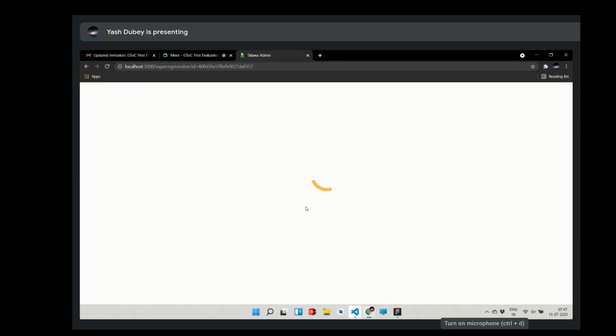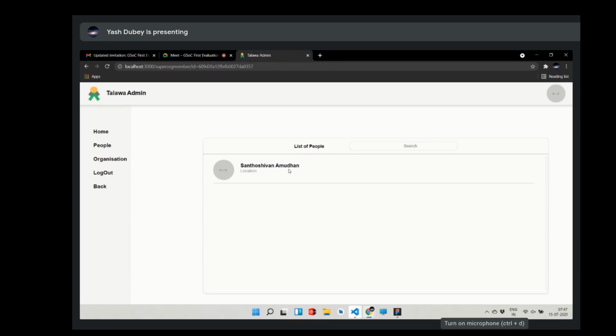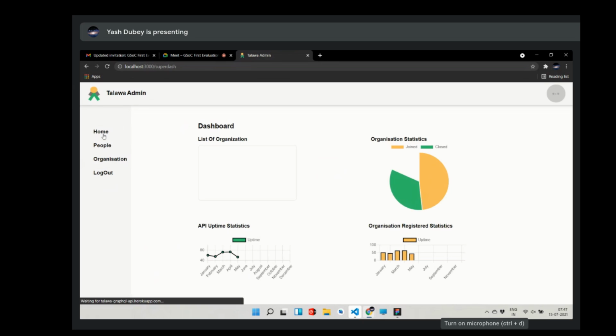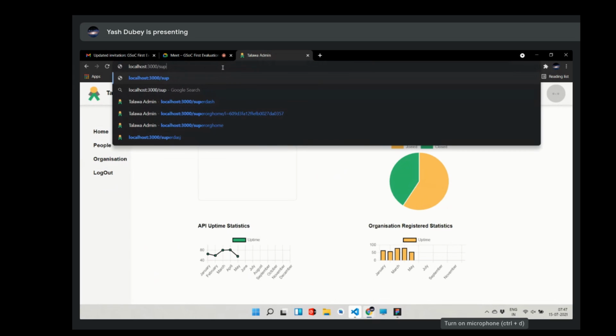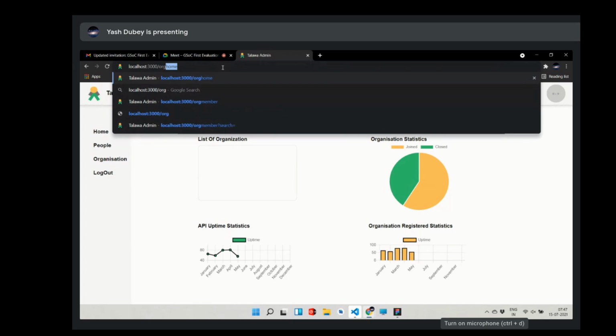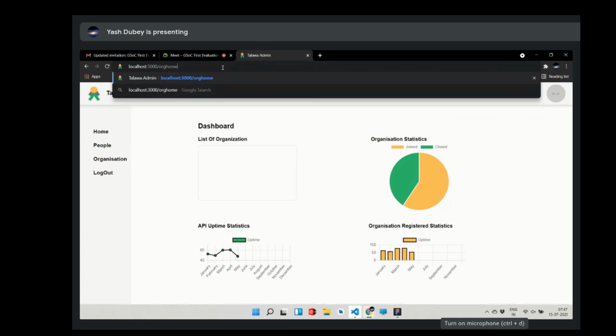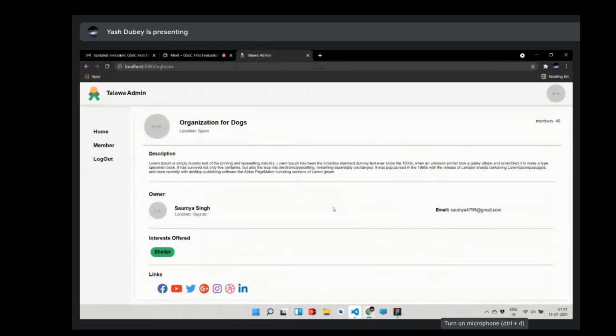Here are the members. We can see who the people are here, and same for the organization homepage. This one is the page for the organization. If the organization is logging in from their side, this is the page for them.